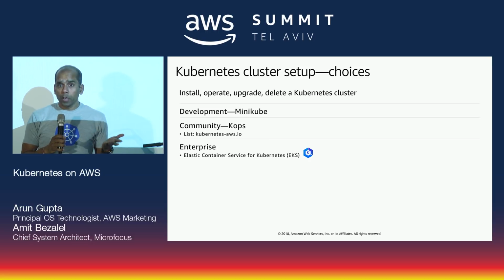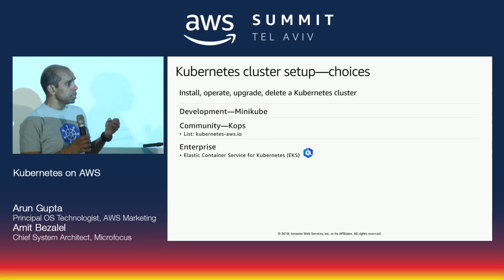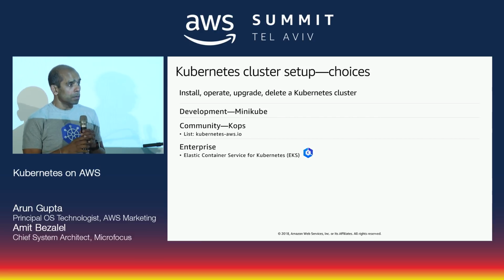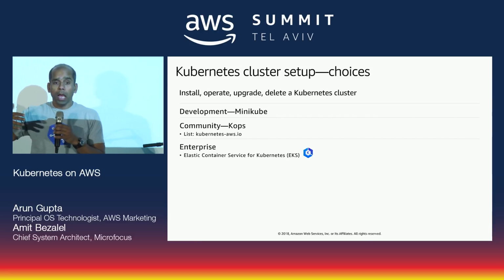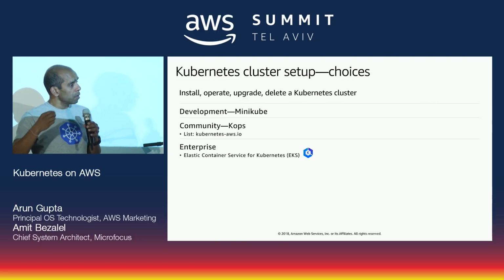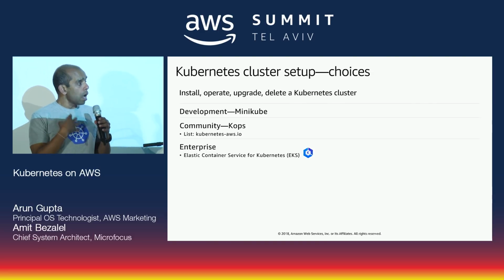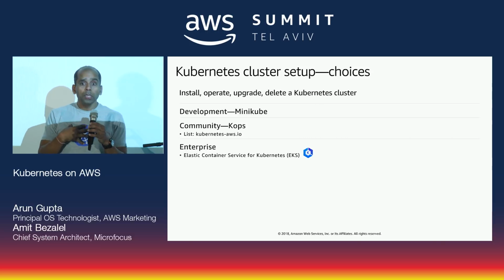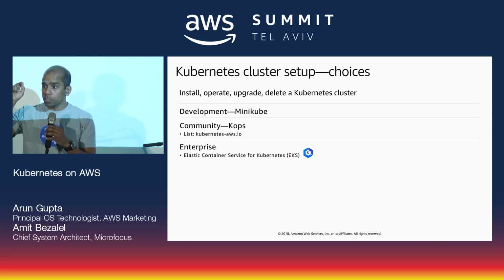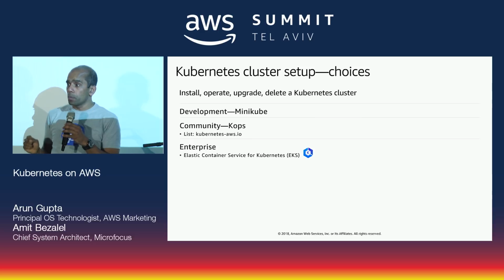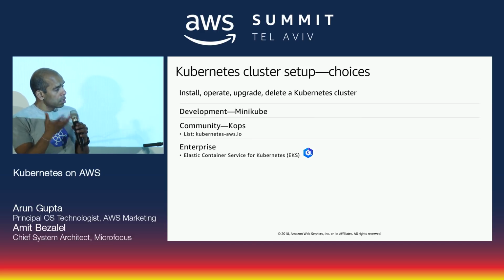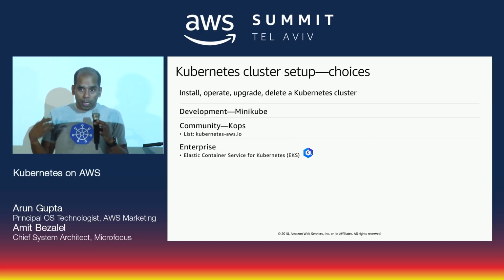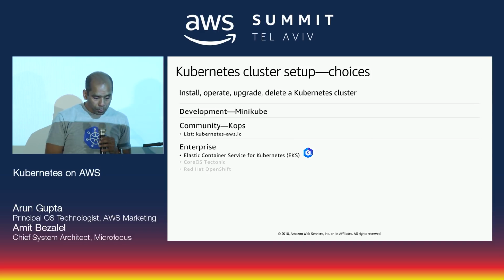Now, at last re:Invent, we of course announced EKS, which is the managed Kubernetes service, which is in limited preview today. The idea being that if you say, hey, I'm not in the business of managing a Kubernetes cluster, I want to focus on building my apps, then you go to the Amazon console and you say, set up a Kubernetes cluster for me. We give you a control plane. You bring your worker nodes, very much like ECS, and then you build your applications with that.